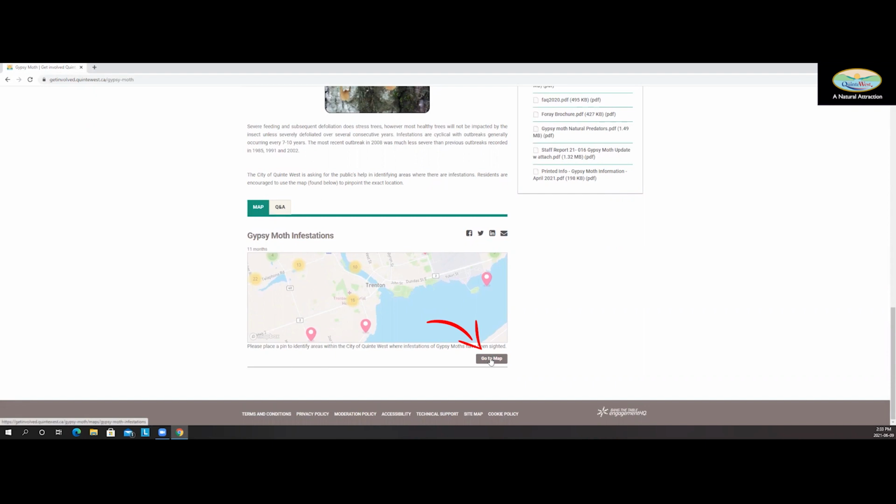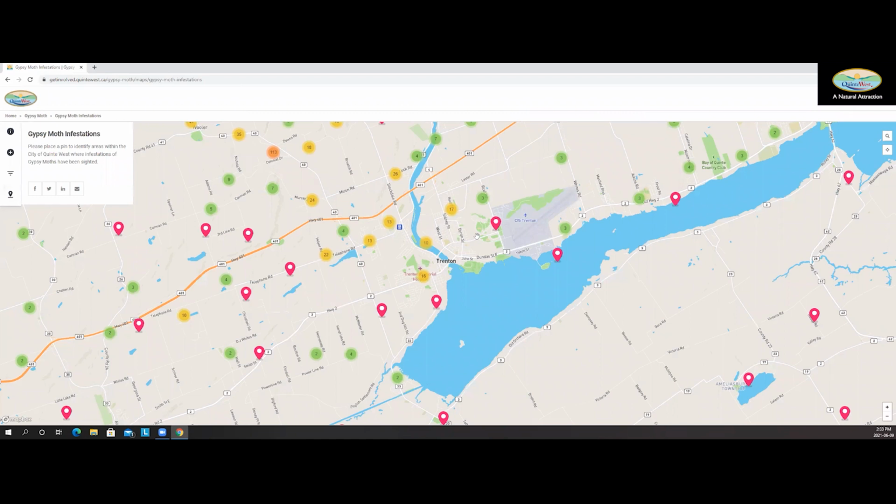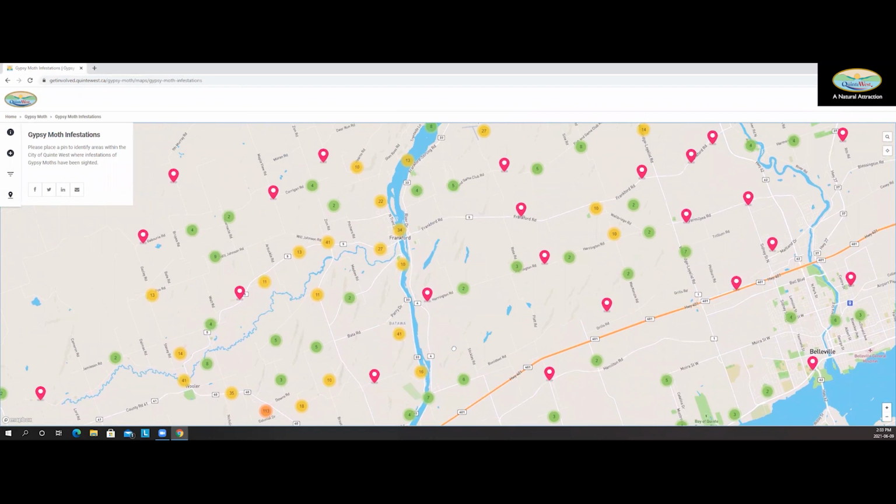At the bottom of the page, click on the Go to Map button. Once the map loads, you will be able to click and scroll through the map to find your address or gypsy moth infestation location in Quinney West.